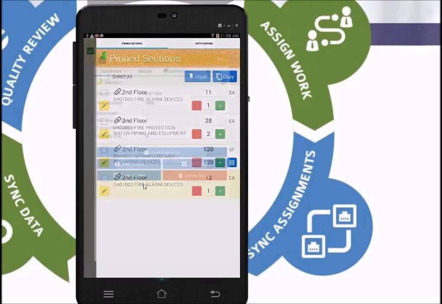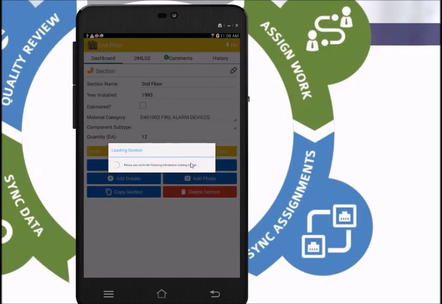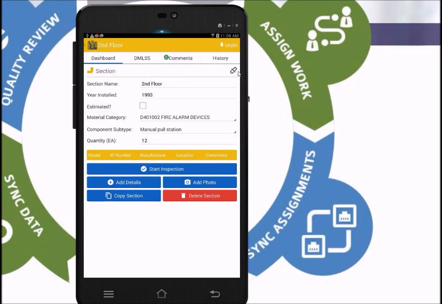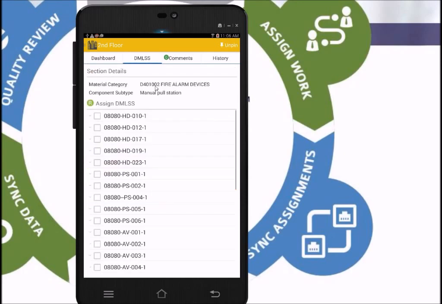Clicking on that takes me to that section page. So you can see on this page that there's this icon here that looks like an unlinked icon. What that means is that this section is not linked to any DIMLS RIPI IDs. Now, DIMLS is a computerized maintenance management system used by DHA, and the RIPI IDs are how they are identified within DIMLS.